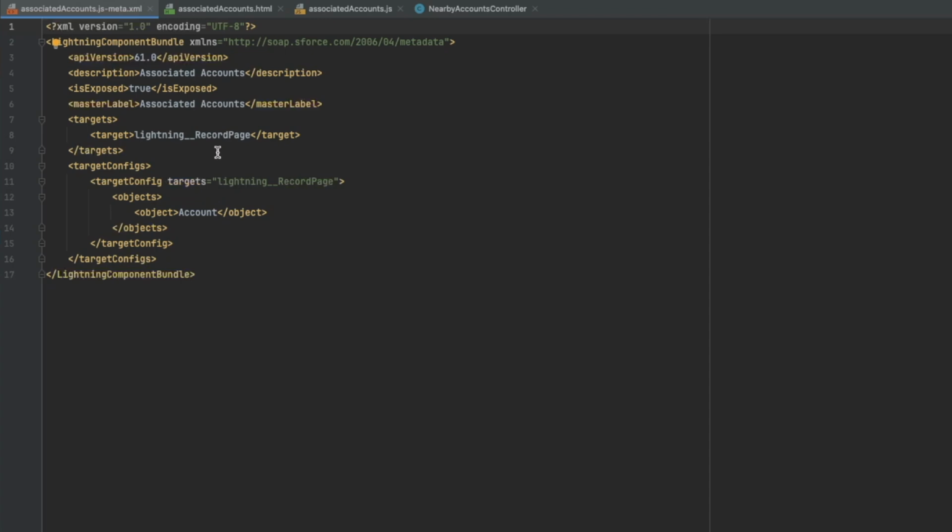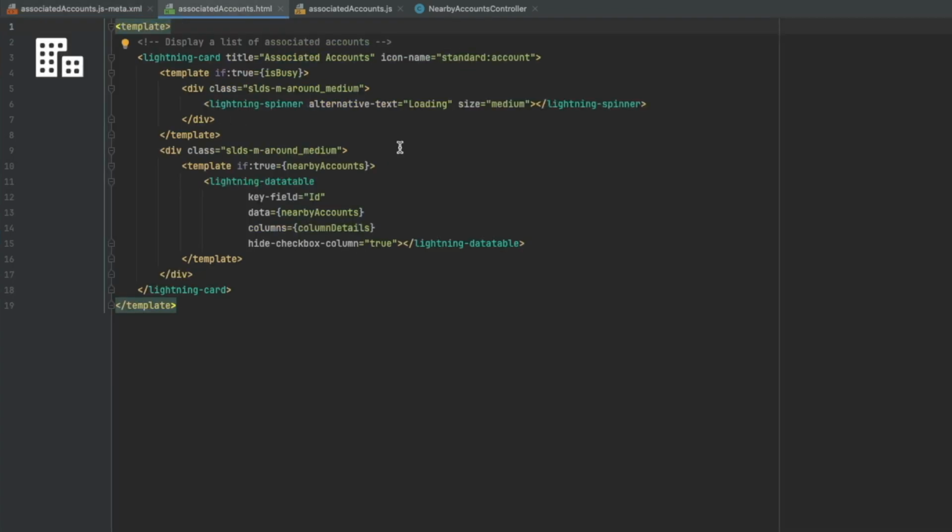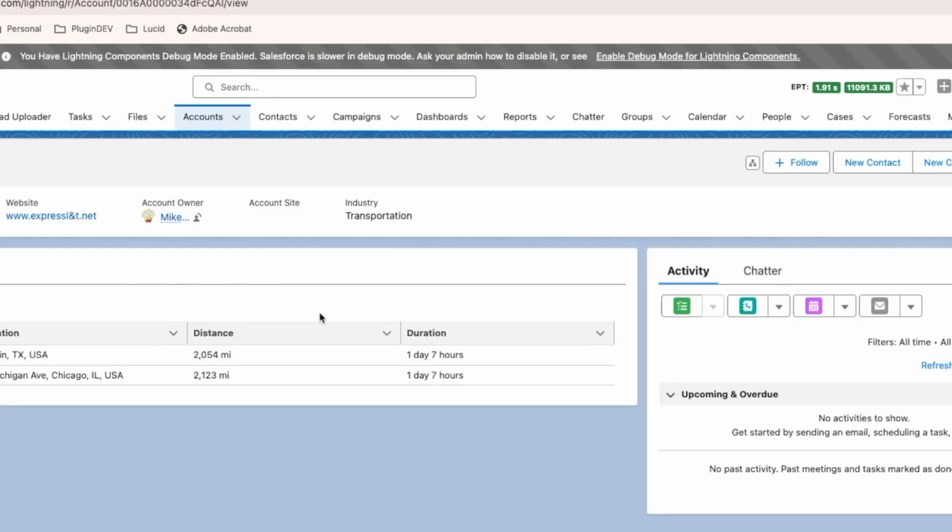This is really just showing you that this is a simple Lightning Web component that is specified for a record page, specifically the account record page. The output is pretty simple stuff. If the component is busy, then it's going to show a spinner, and if it's not busy, then it's going to show us a data table. And you saw that data table. I'll jump right back over to my screen and show you this is the data table that we're referring to there. So let me jump back into the code.